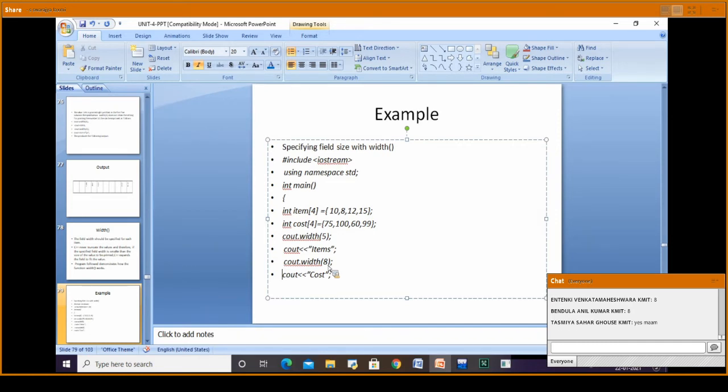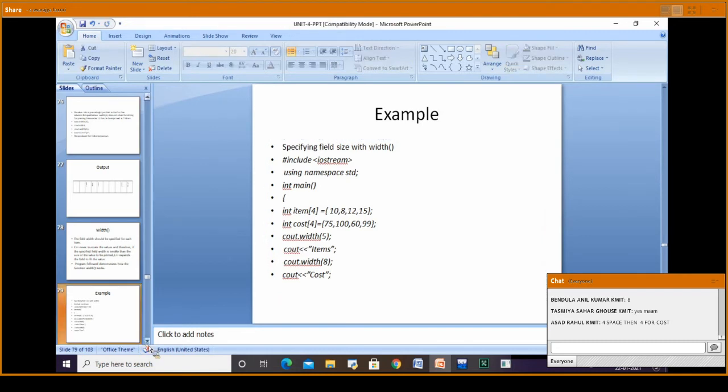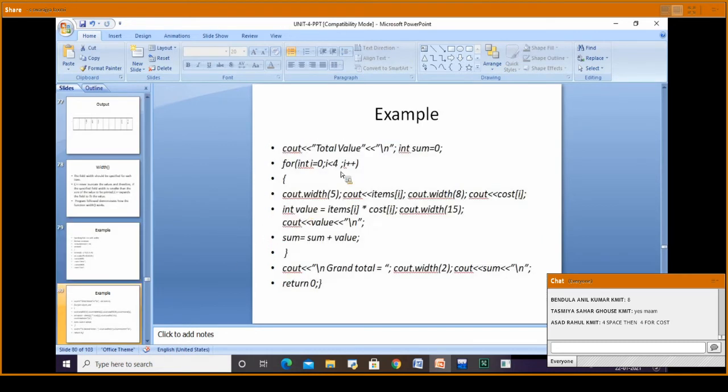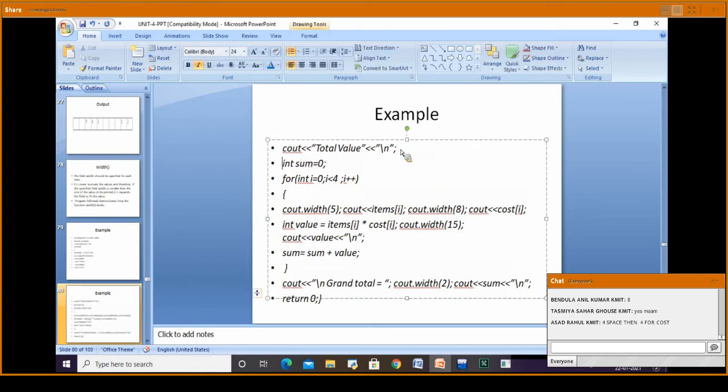Okay, so in that 8th width, it is going to have cost. Okay, there will be 4 spaces and 4 for the cost. Then next one, we need to have the total value here. Okay, we need to have the total value of what here?